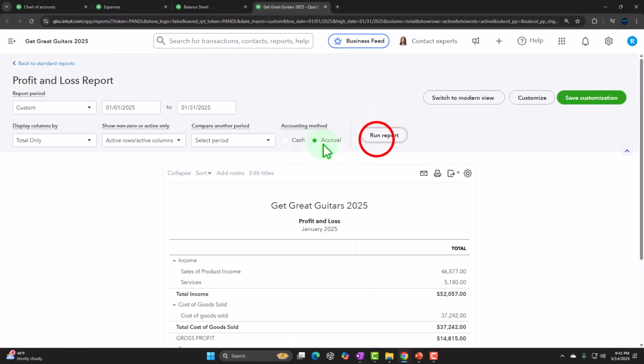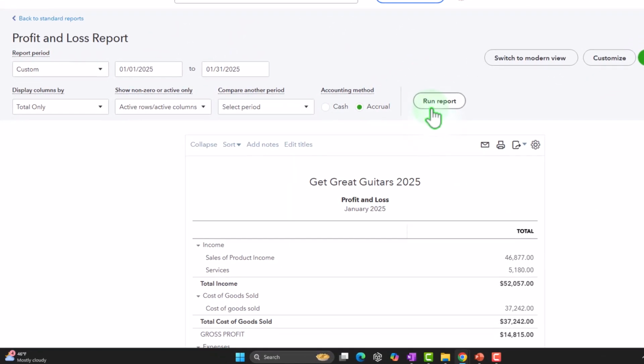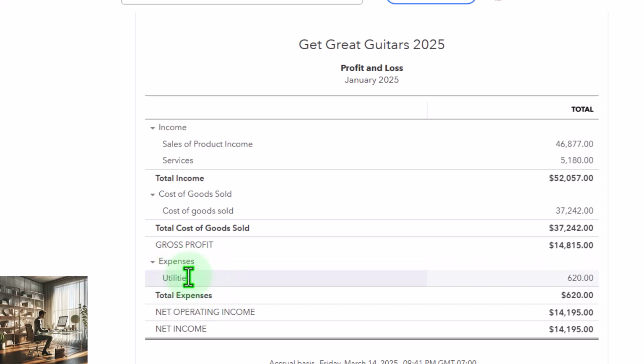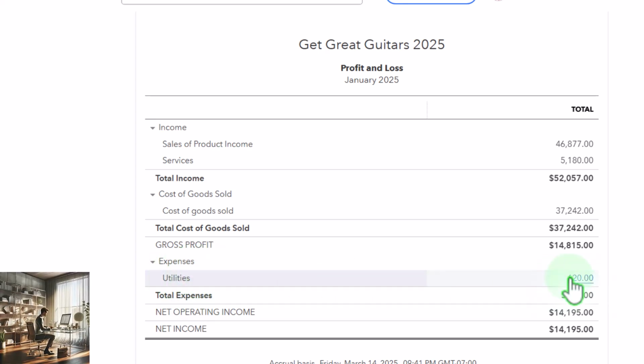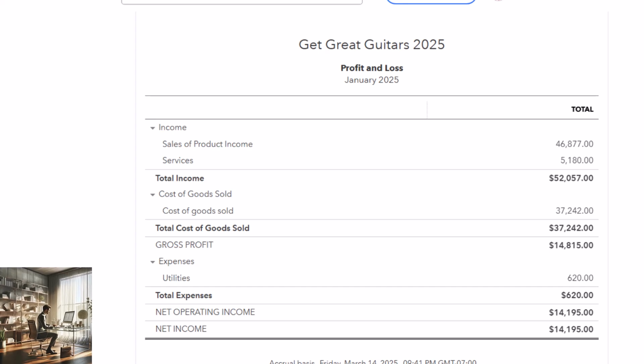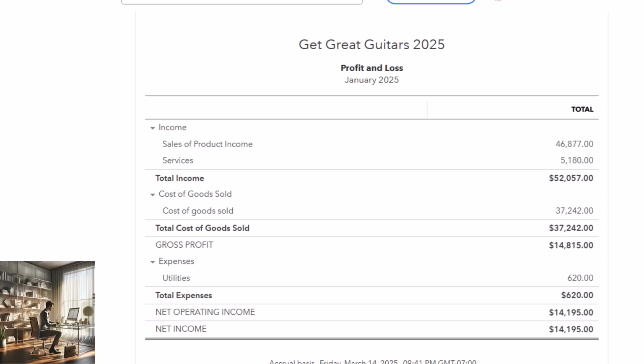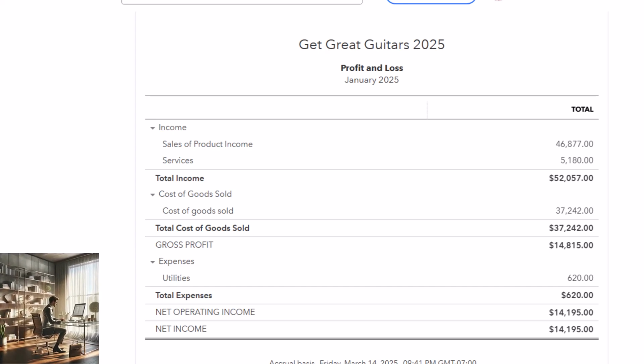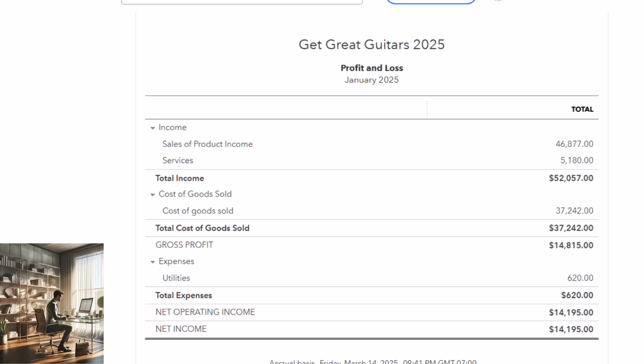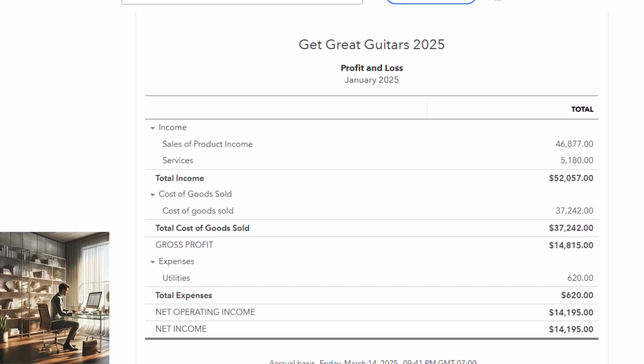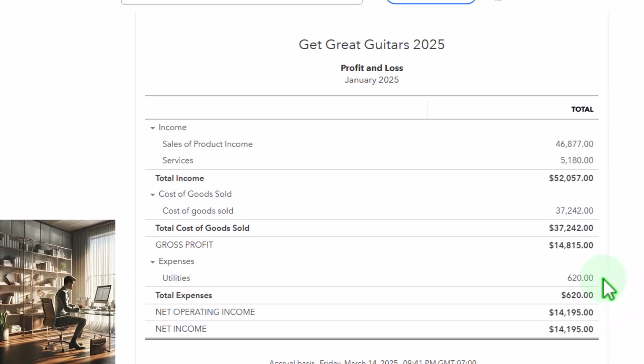Let's go to the tab to the right. Let's run it, and then we're going to scroll down and refresh it. There's the utilities. There's the 620. Very nice. So that's the standard that we would have. Most money coming out of the checking account is going to decrease the checking account, whether you do it with a bank feed or by writing a physical check. And the other side is going to be some kind of expense.